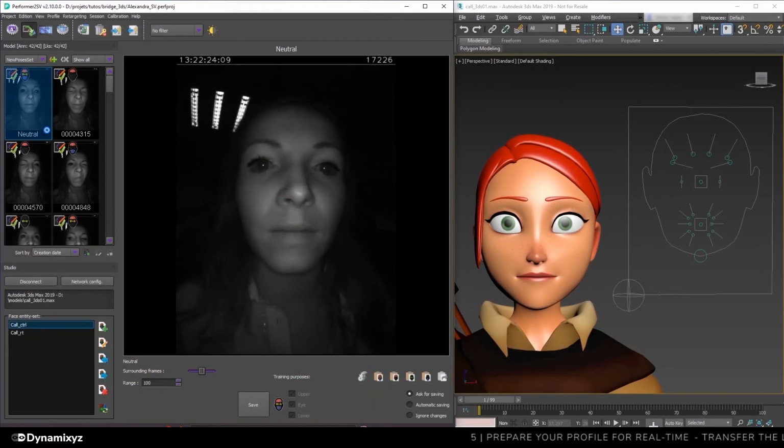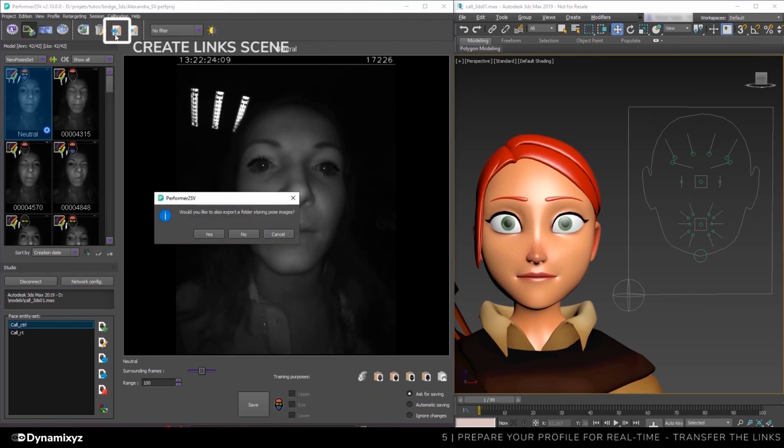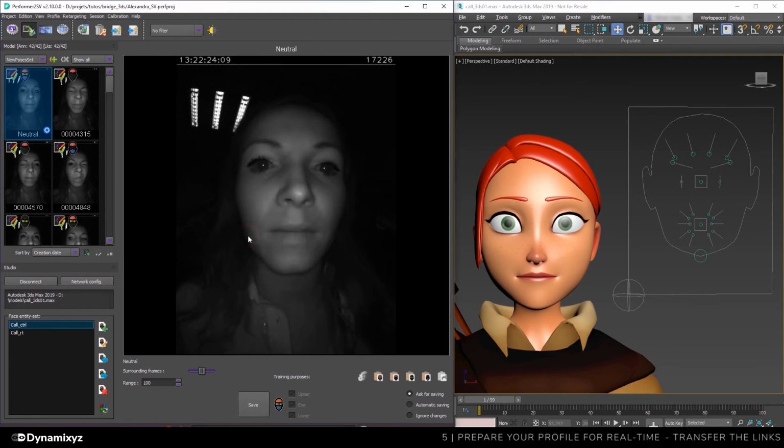Now, we're going to use what we call the Links Transfer tool in Performer. I'll go in the retargeting mode and make sure my controller-based entity set is selected. Up here, I will click on the Create Link Scene button. I don't need to export the miniatures in a folder, so I'll just click on No, then let the process begin. This will export all my retargeting links in 3ds Max.